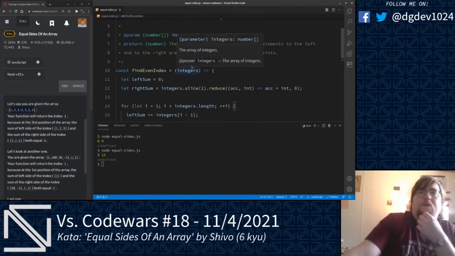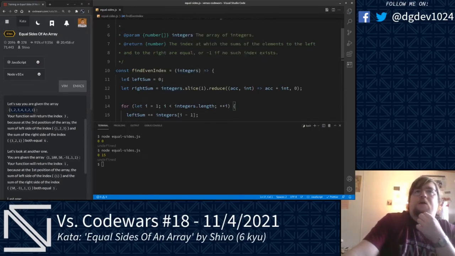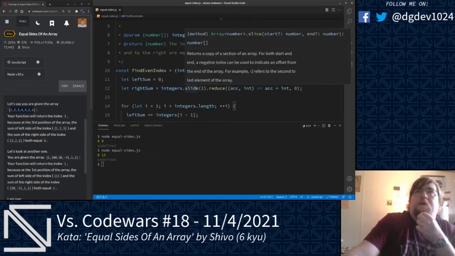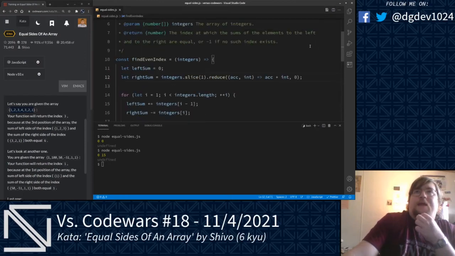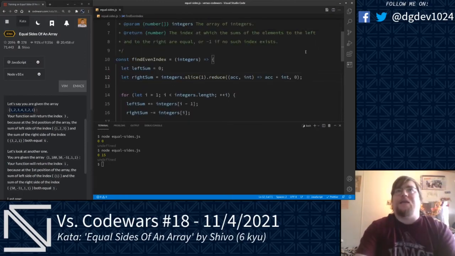So what we're going to go ahead and try here is, we got our left sum and our right sum here. We initially set our left sum to 0. And then we set our right sum to a value equal to this. We take our integers array, we slice the first element out of that array, and then we take the resulting array and run that through the reduce method to get the sum of the remaining elements. We have our accumulator and the current element of our array. We take the accumulator and add that element, and we have our initial accumulator set to 0. And that's how we get our right sum here. Let's do a little bit of an edge case here.